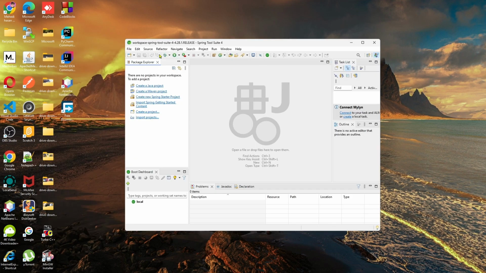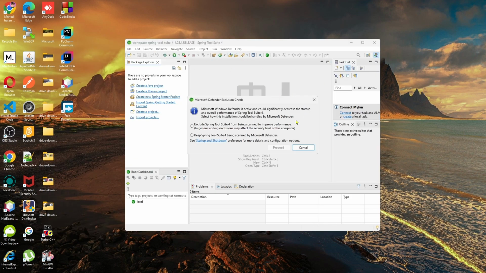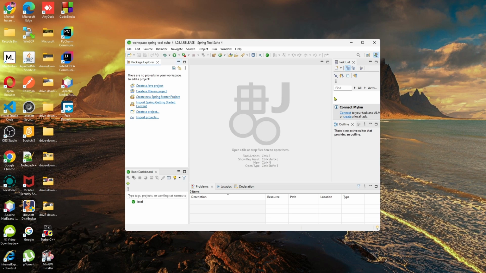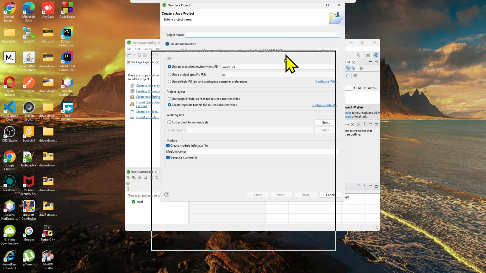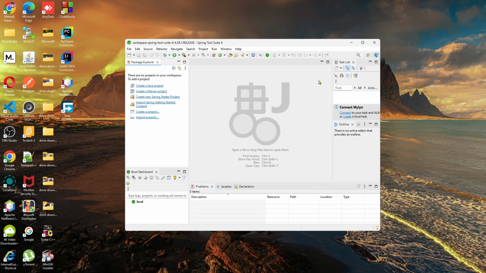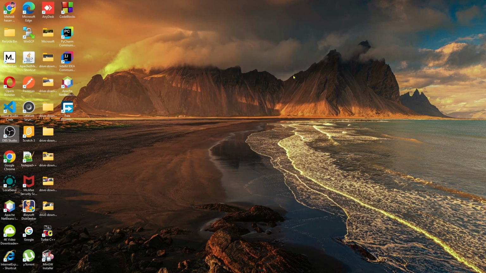And as you can see, your Spring Tool Suite 4 is rightly open in your computer. And now if you just create any Java project, you can simply click on a Java project and simply you can create a Java project for your Spring Tool. So this is how you can simply download and install Spring Tool in your computer.